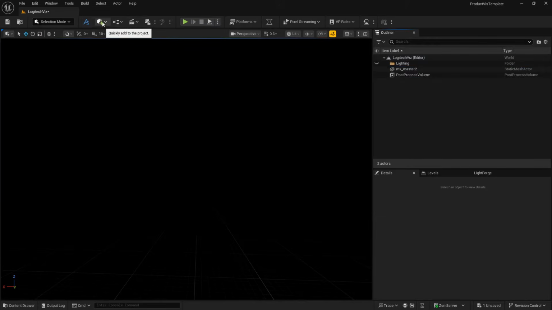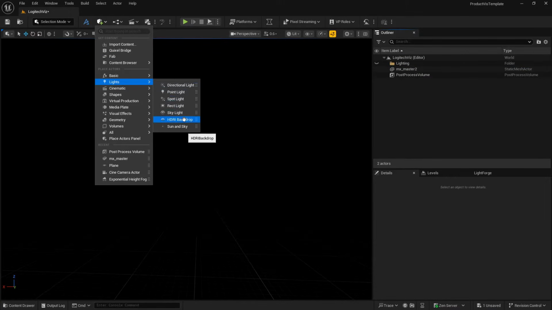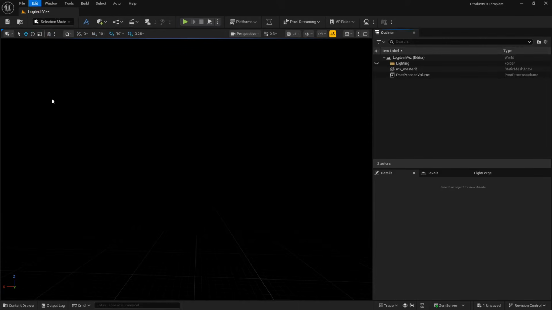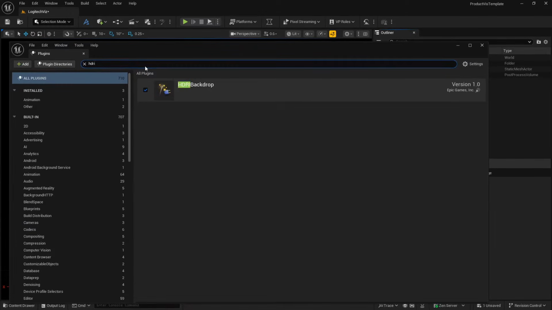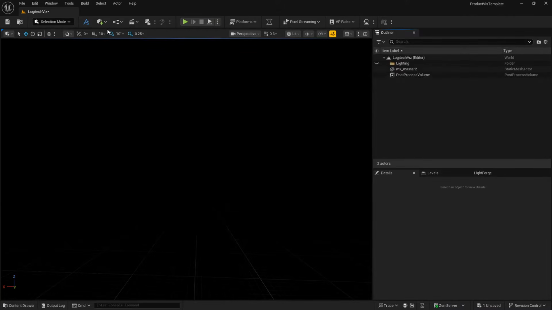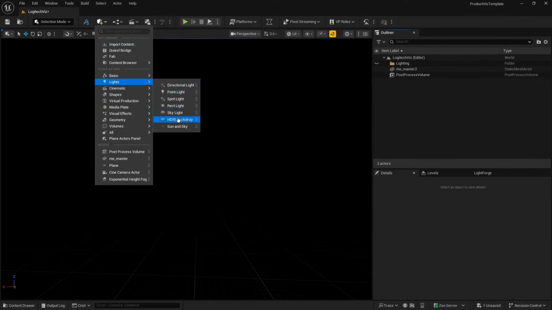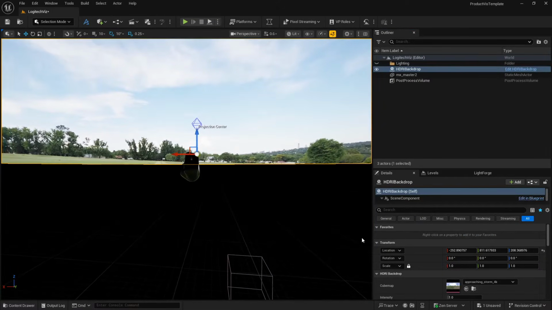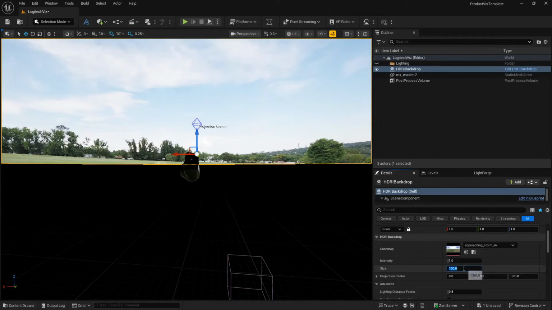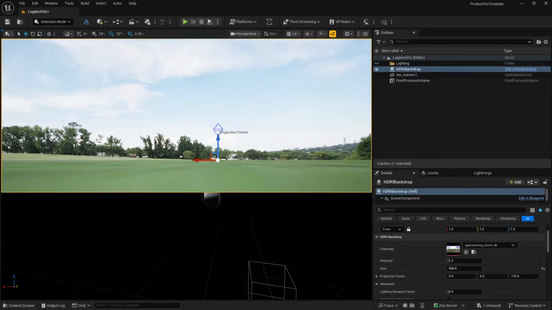So let's click here. Let's go to light and drag and drop your HDRI backdrop. Now, if you don't see HDRI backdrop in lights, just go to edit, plugins, and search here for HDRI backdrop, and just turn this on and you are ready to go. So let's go to our lights, HDRI backdrop. And here you can see it's looking something like this because we need to make this bigger. So let's make the size around 500. Yeah, you can see the product now.